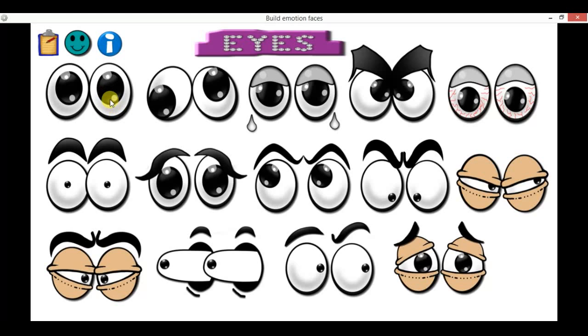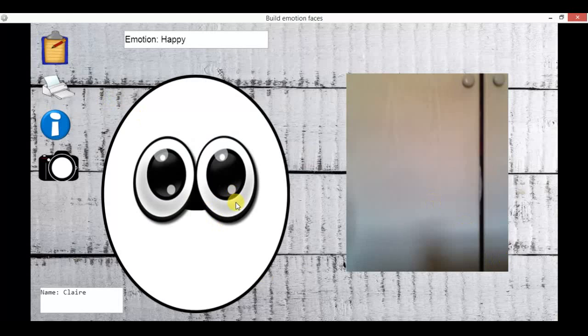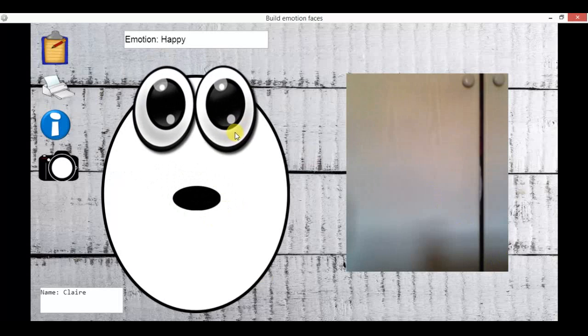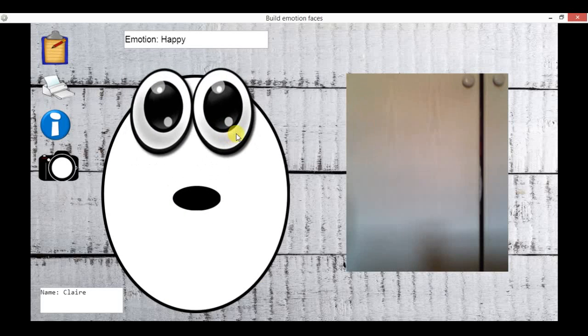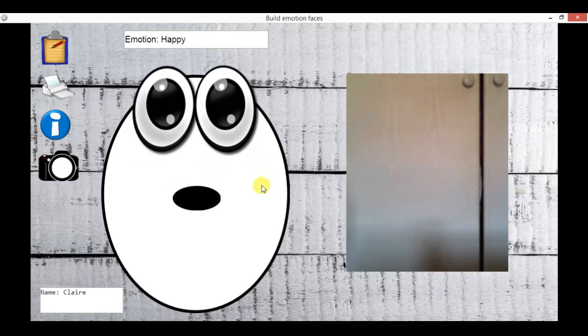Just click on it and it will appear on your main page. You can now drag it to any position that you like it to be. Right, so let's say your client wants it there.